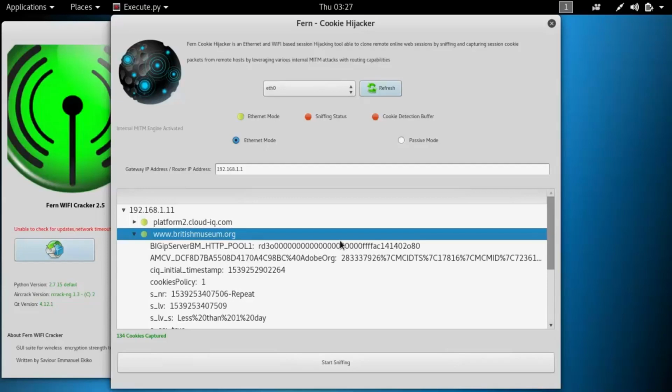And another thing I have to mention, and I know it seems like I'm really ragging on Fern Wi-Fi Cracker, but when I ran this initially and tried to record the capture of these cookies, it not only crashed, it crashed the entire operating system, which I can honestly say has never happened before with any of these tools. So it is kind of spotty, but it can be a useful tool.